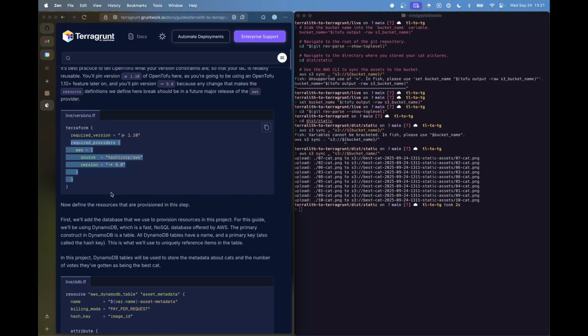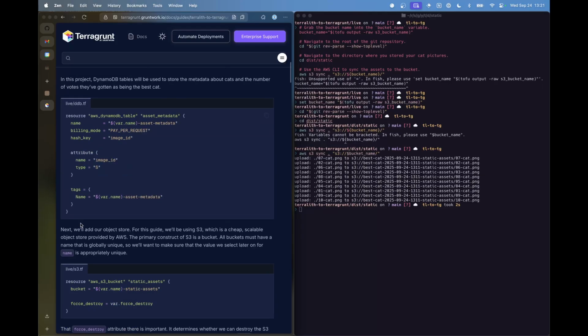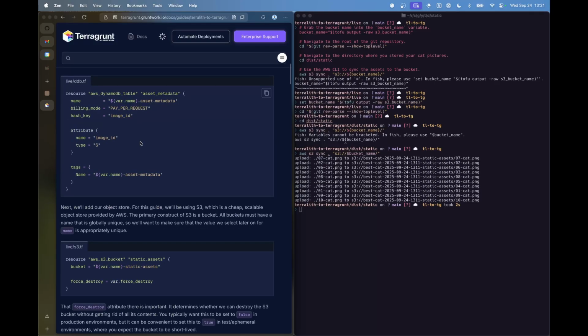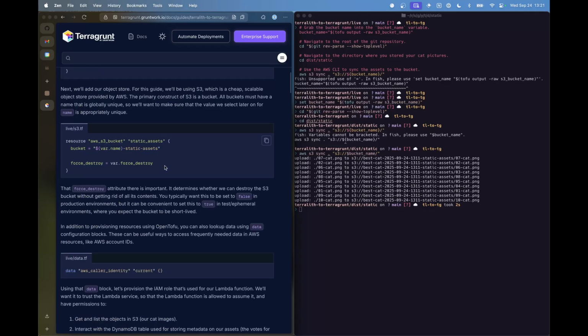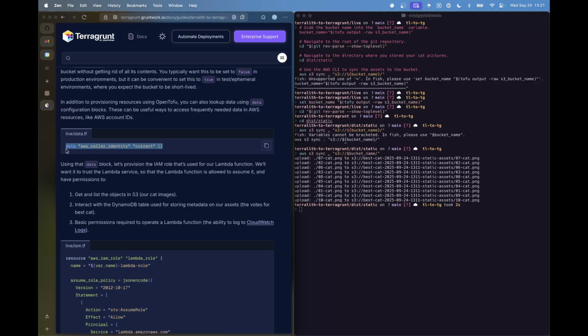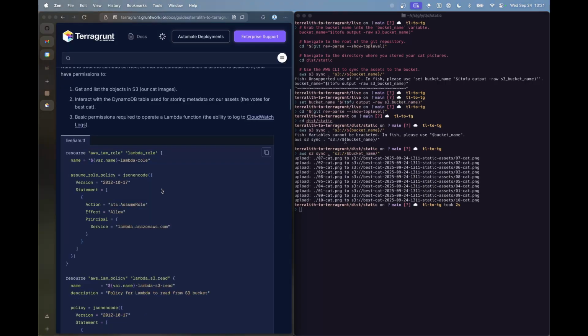We also define some resources that we want to provision. So this is a DynamoDB table, the details of which aren't super interesting, but they preserve the votes of our cat votes. We have the static assets bucket, which stores the actual static assets that we've uploaded, the cat images. We've got this data block, which just conveniently fetches some data from AWS.